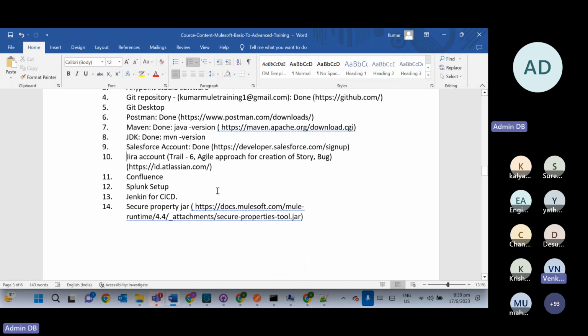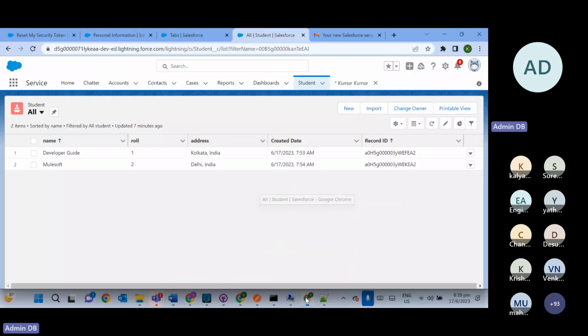Okay, then next we have Jira, Confluence. Splunk and CI/CD we will see after or during development. Two things we will see now. One is the Jira account, how to create a Jira account and how we use and work with it. And Confluence also we will see now. These two are Atlassian products. This is also very demanding and useful in the market.